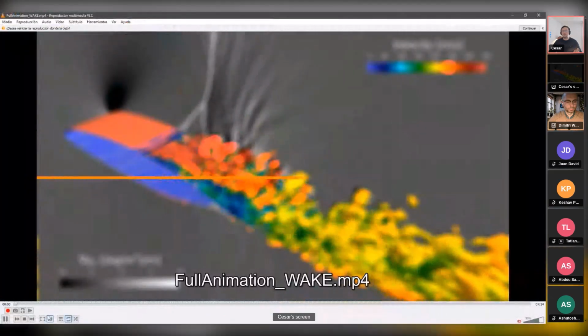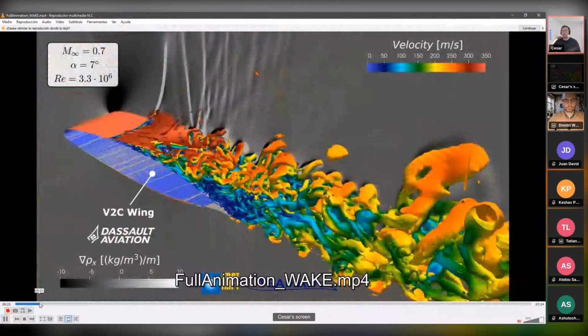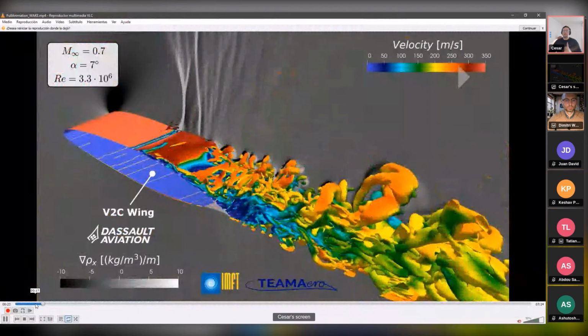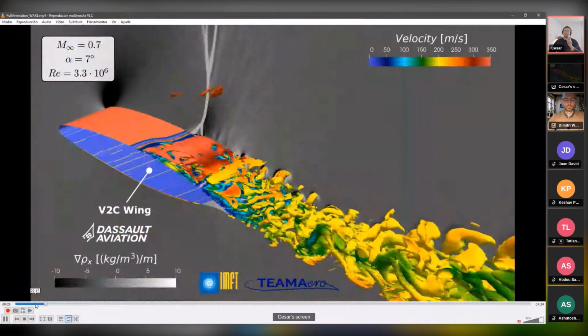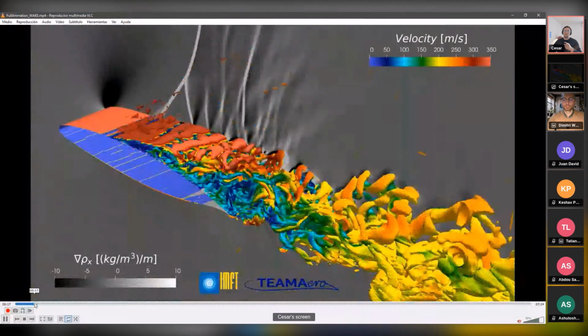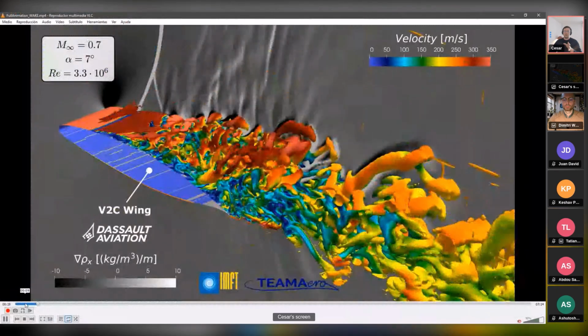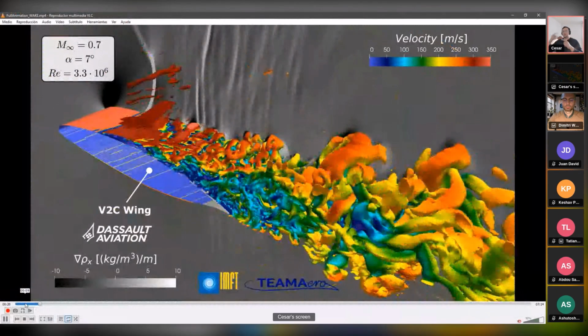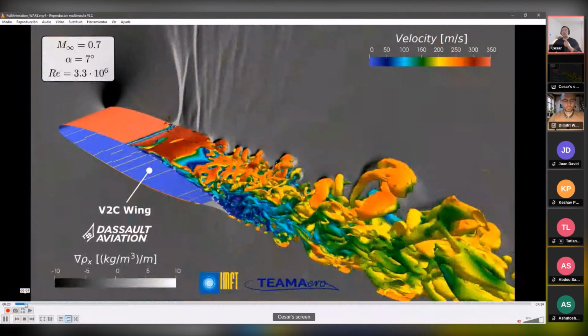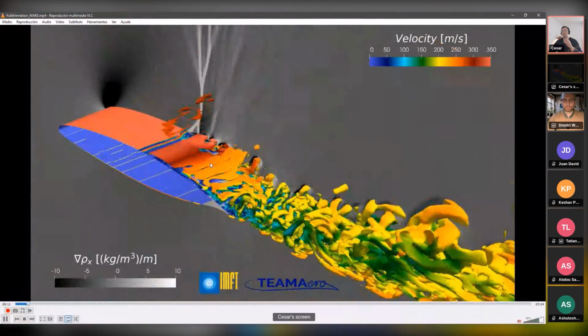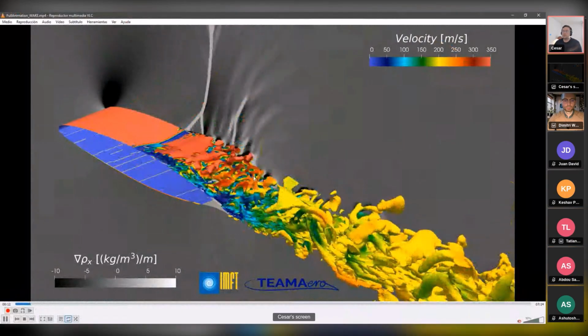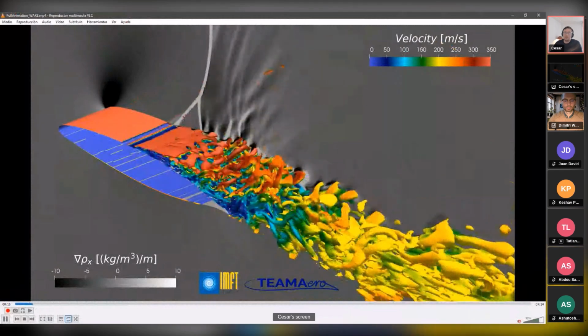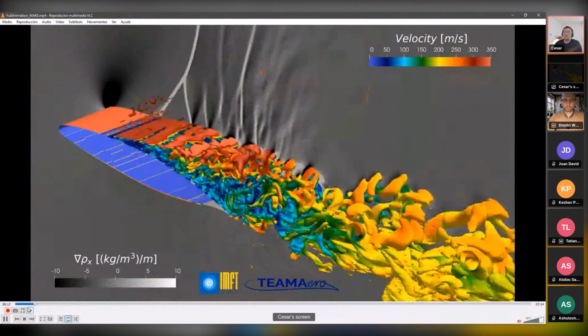I have here an example. So this is another case with the scripts. What I'm showing here is the Q criterion extracted from the velocity field, and I have colored this contour by using the velocity magnitude. So yeah, it's a way to display the Q criterion.